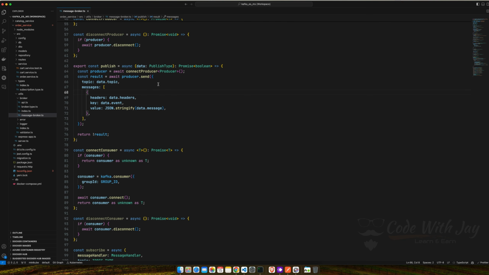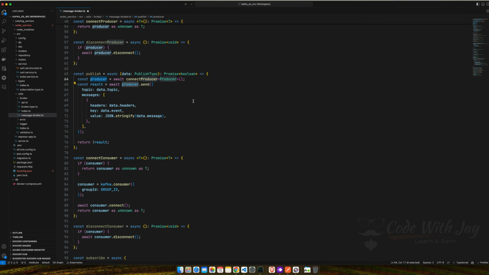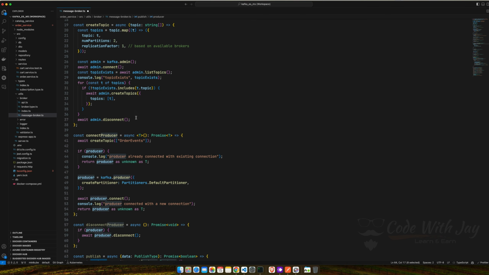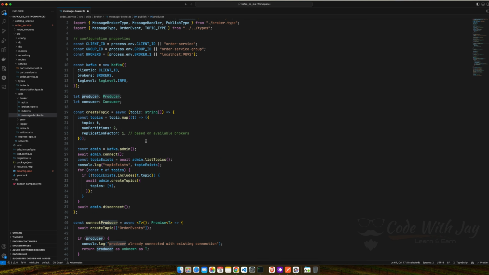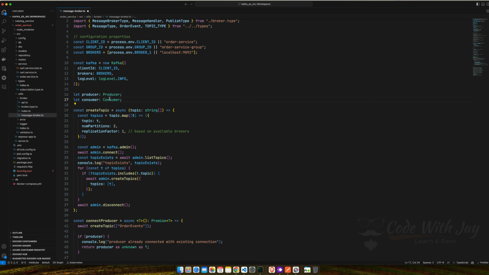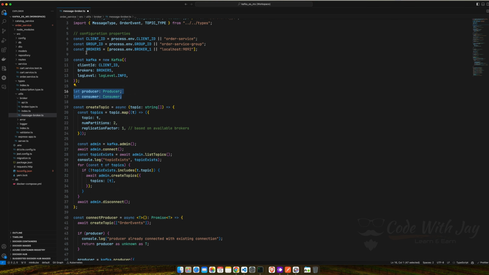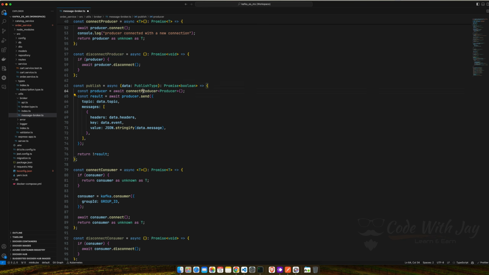Now let's come to the publisher part. It is not supposed to be exported. In the publisher part, while we publish the record, as input we accept the data, which is the publish type, and in return we return a boolean. Right before publishing, we need to grab the producer. We are not accepting any input here, because these functions execute from this file scope only, so they will have access to the producer, consumer, Kafka and all the variables. That's why we grab the producer from the connect producer function.